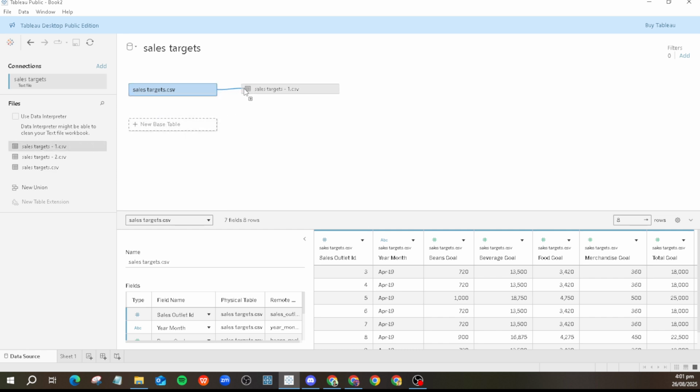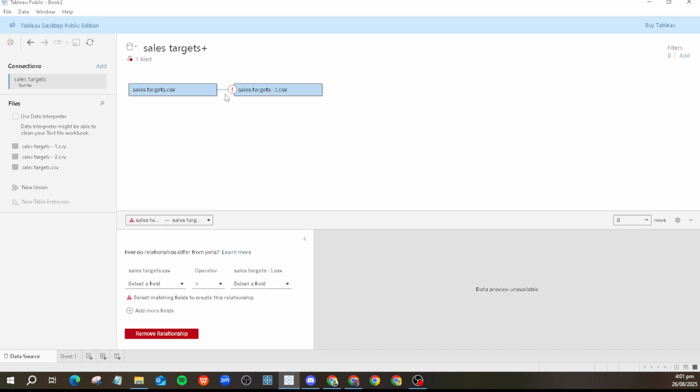As you drop the second table onto the canvas, you'll notice something interesting happens. A noodle appears between the two tables. This noodle represents a relationship between the tables, indicating that Tableau has established a connection between them. Next, you'll want to click on this noodle. This is an important step because it allows you to define or verify the relationship that Tableau has created.